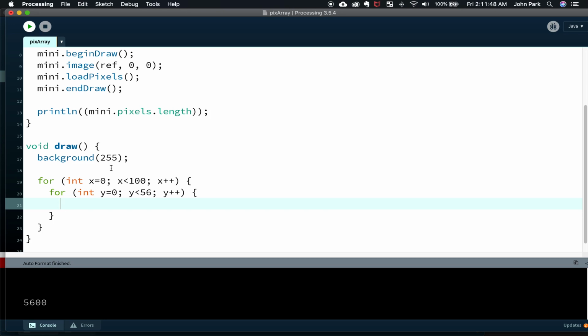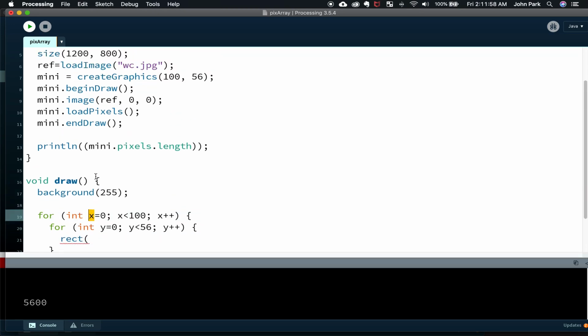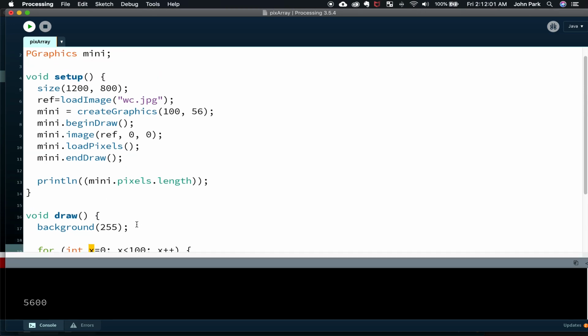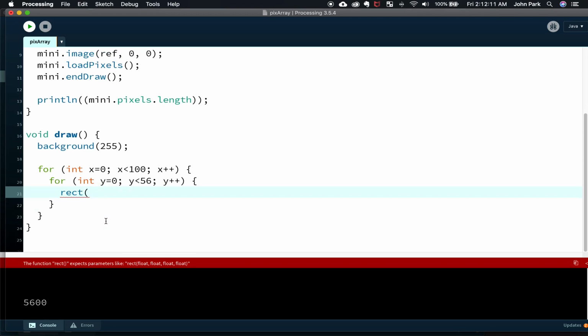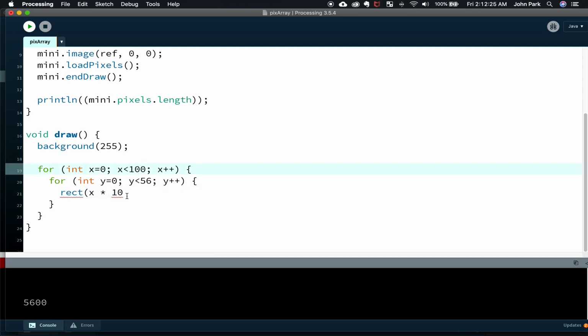Let's do rectangles, okay? Remember, a rectangle wants X position, Y position, width, and height. I already have some X's here, and I have Y's here, so I'm going to use X and Y. I'm just checking out the size of my sketch. Looks like it's 1200. So for the rectangle, I'm going to take the X and multiply it by 10. So for every X, 1 to 100, I'm going to multiply it by 10. So the very last X should be at 1,000 pixels over, because 10 times 100 is 1,000.